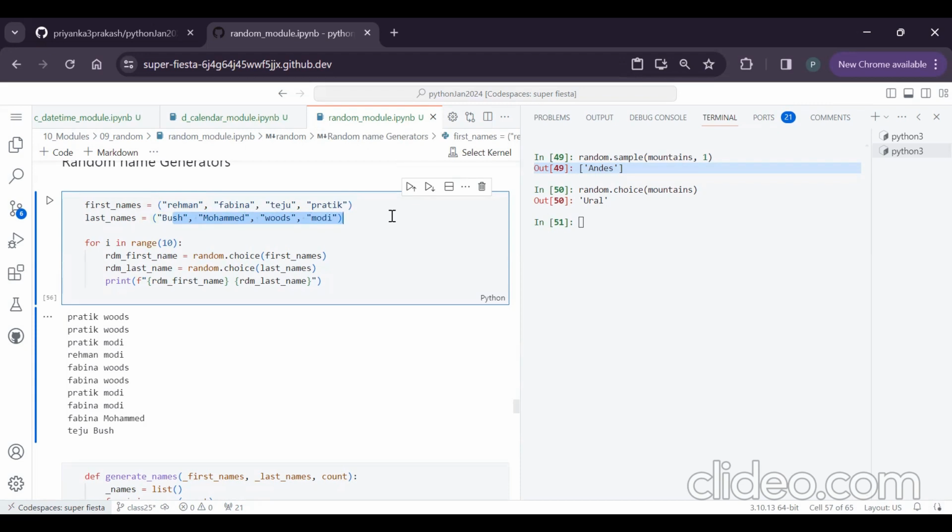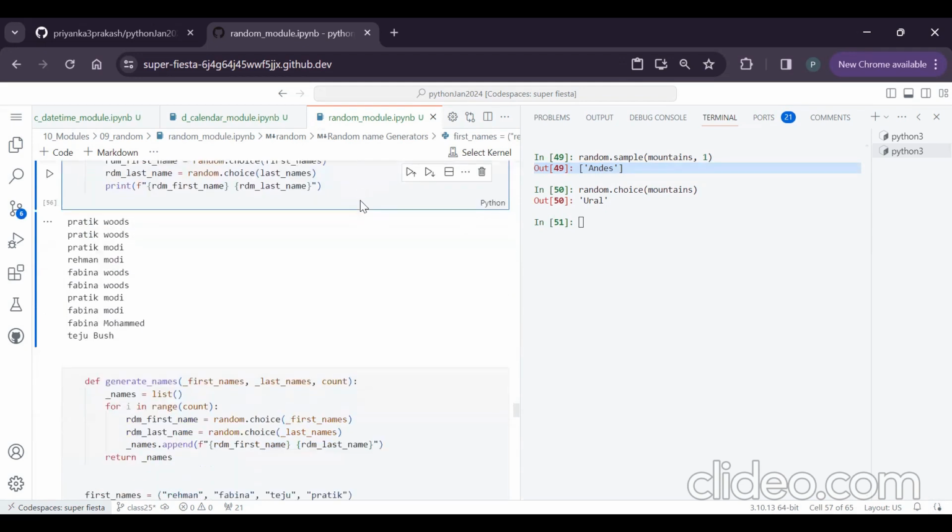Then they will just generate. Generally, last names will be the same for both male and female. For first names, it may change, right? So they will have male first names, female first names, or Asian male first names, like that they will store. So whenever you are giving your details, based upon that, it is generating.